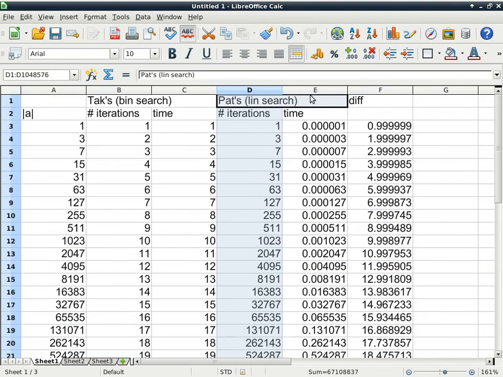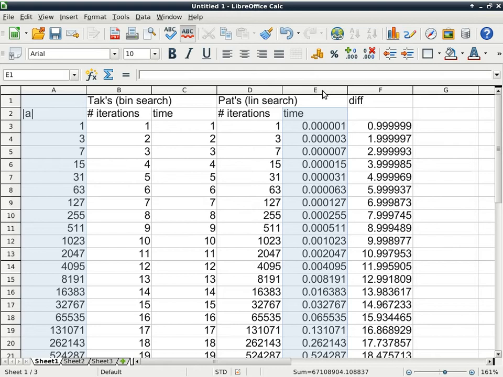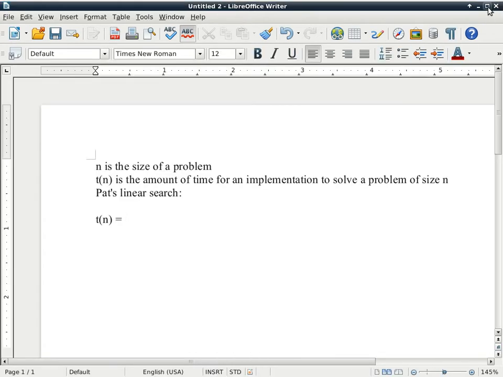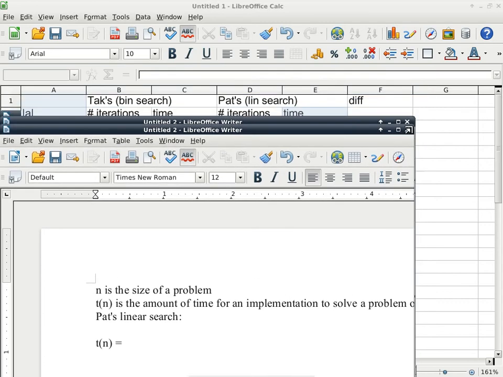Okay. So when you look at these two columns, basically one column is T and the other column is N. The first column is N, which is the size of the problem, and then column E is T of N, which is the time it takes to solve a problem of size N. So how do I make that equation here? Let me make this a little bit smaller so we can see both at the same time.